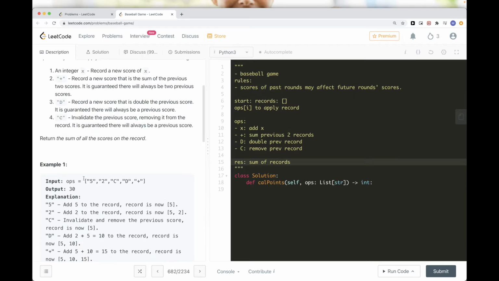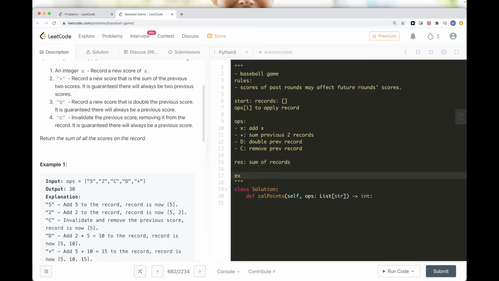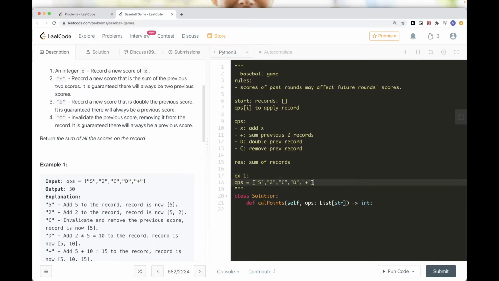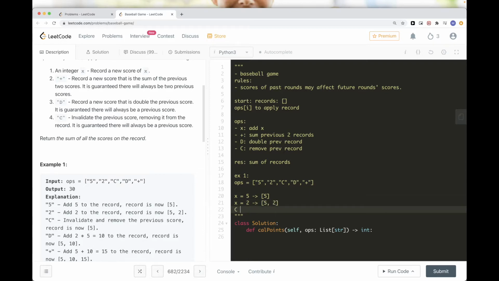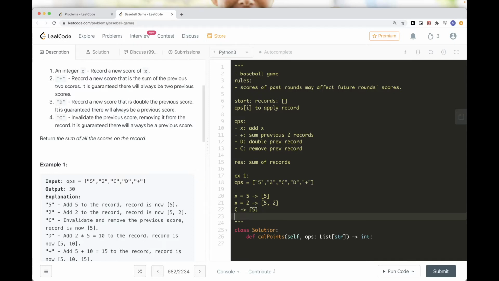Okay, so let's take an example. Let's take a look at the first example here, where we have these operations, right? The first one is x equal to 5. So at this point we would have just 5. And then this is x because it's a number, so this would mean we add 5 and 2. And then we have a C, which means we want to remove the previous record. So we have just 5.